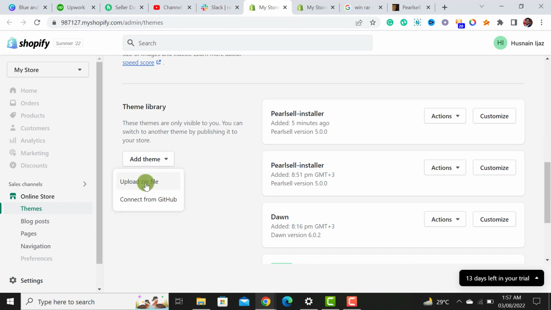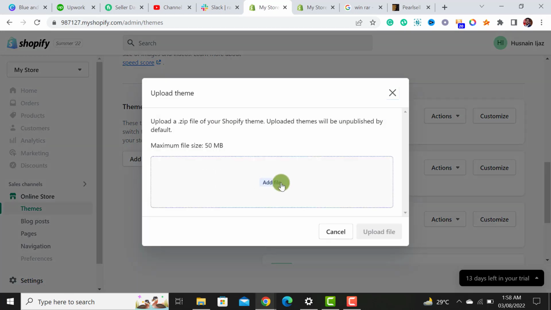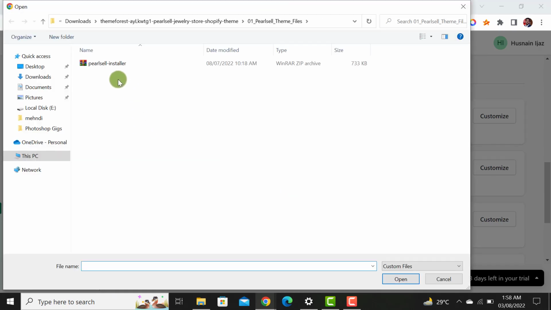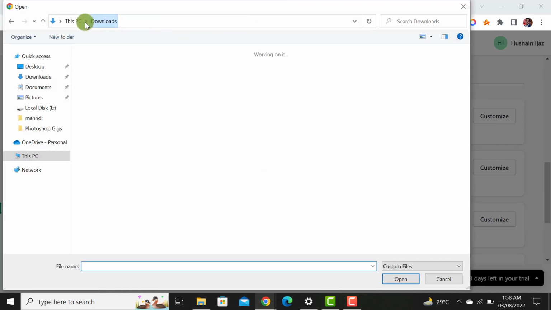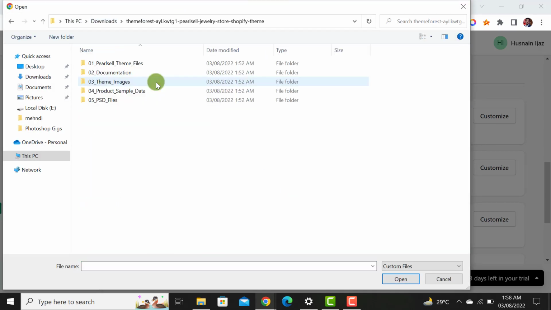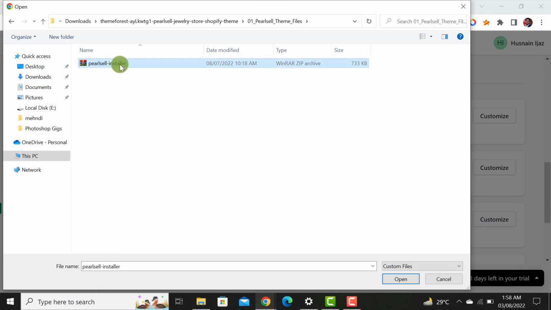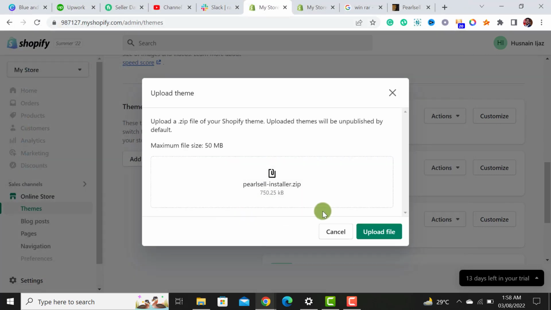Click on add theme and click on upload zip file. Click on add file, and now you have to open this folder, and then you have to open the first folder, and then you have to upload this file, and then click on the upload file button.